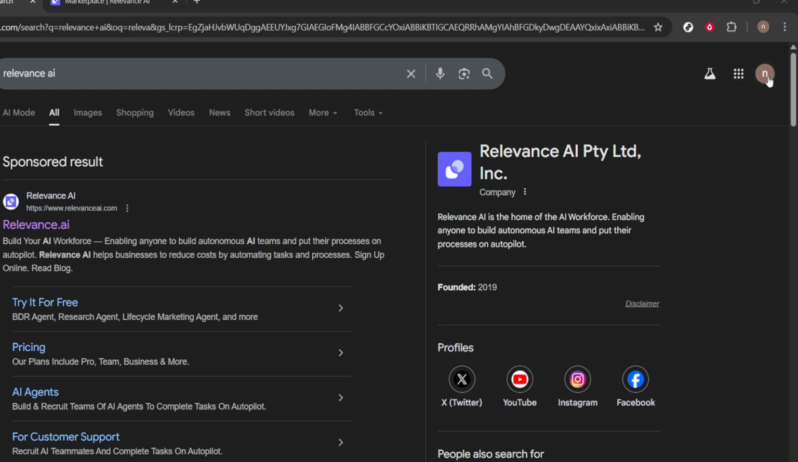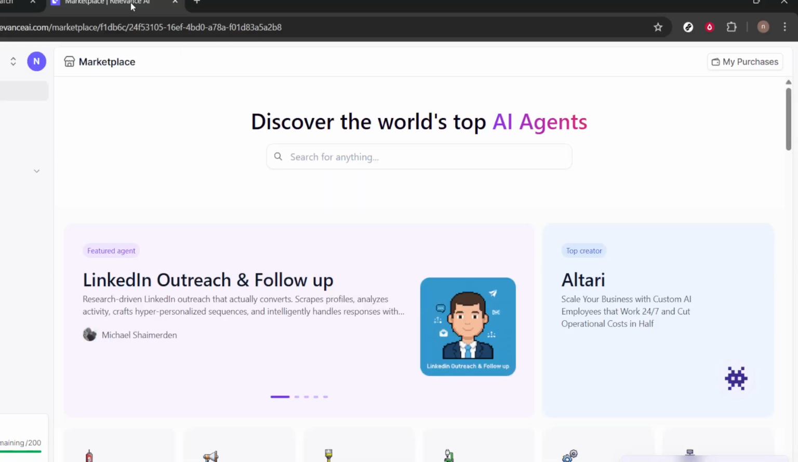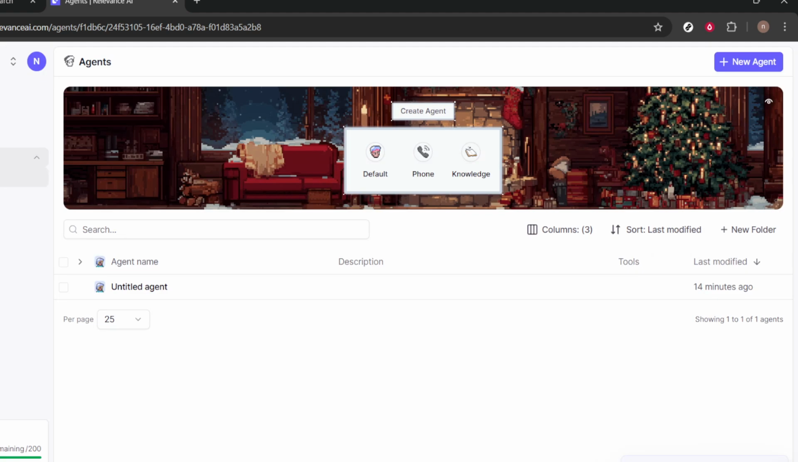Once you're in, locate the SEO-optimized blog writer template. You'll see an option to use the template or clone it. Choosing either will add a copy to your workspace, so you can edit without changing the original.